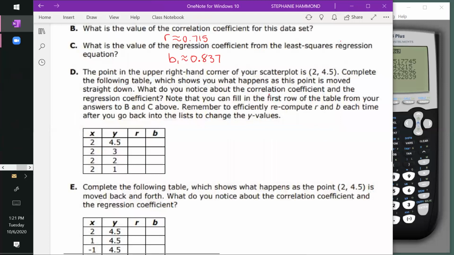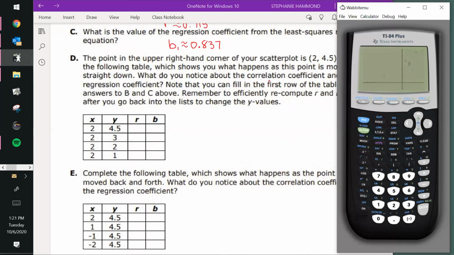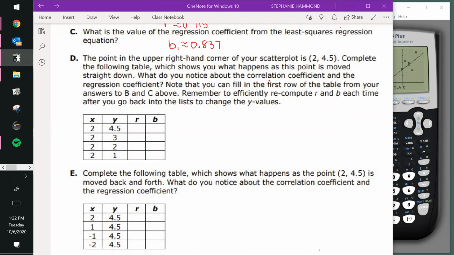Next part, D, it says the point in the upper right-hand corner of your scatter plot, 2, 4.5. Let's see what they're talking about. Oh, there's that nice least squares regression line. So I'm guessing they're talking about this point here, which is 2, 4.5. I can verify that by hitting the trace button, which will highlight specific points, and then I can move left and right. Yep, that point right there is 2, 4.5. So that's what they're referring to.